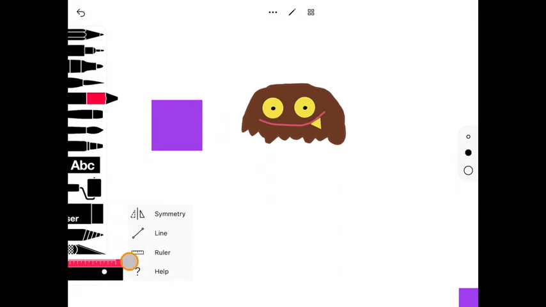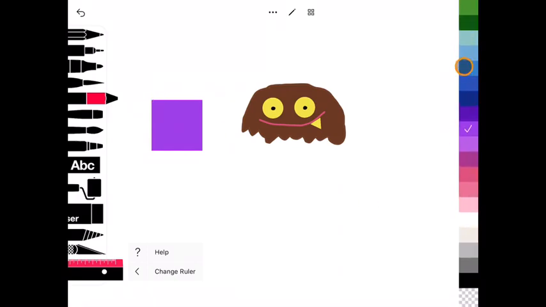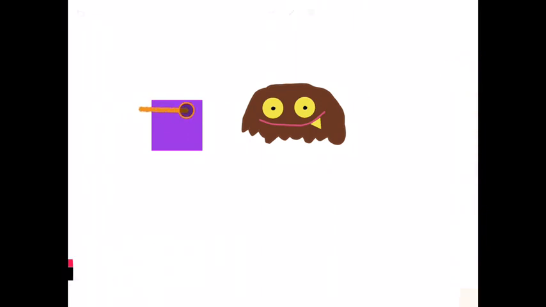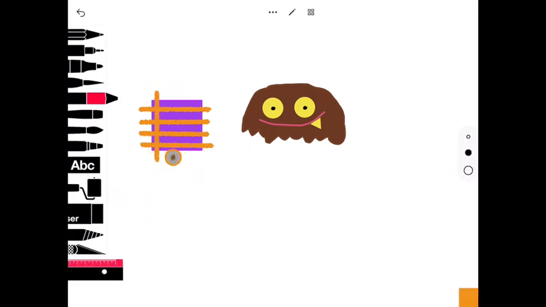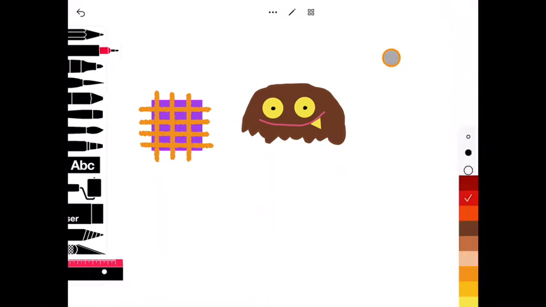I'm going to turn the ruler line on so I can draw nice straight lines and create a tartan effect on my hat. I am using different coloured horizontal and vertical lines to create a tartan effect. This time I have used orange. I have then changed to the pen feature and added some other coloured lines as can be seen on the screen.